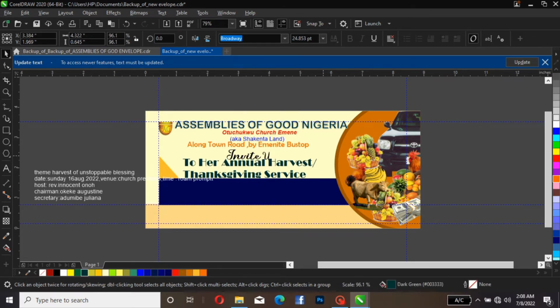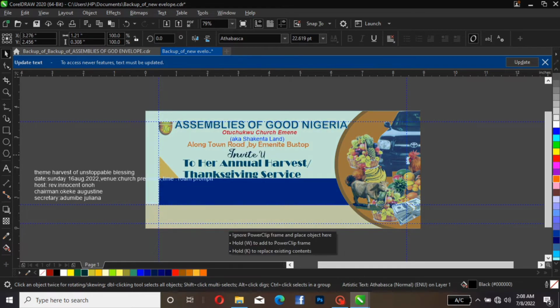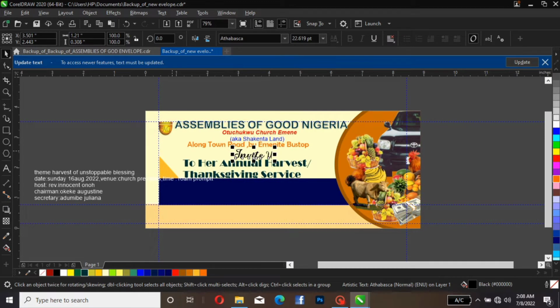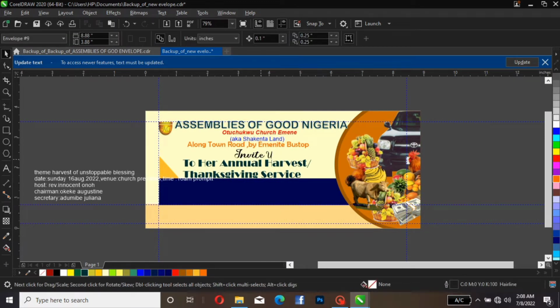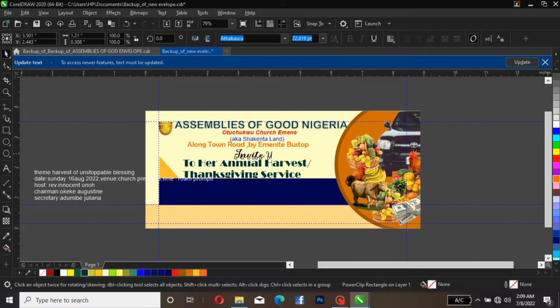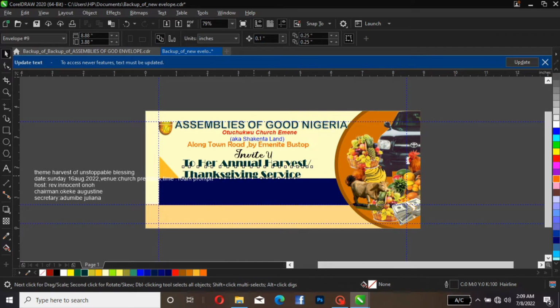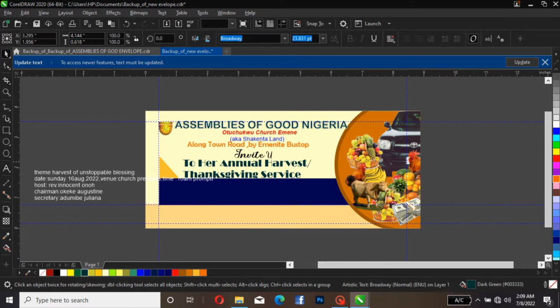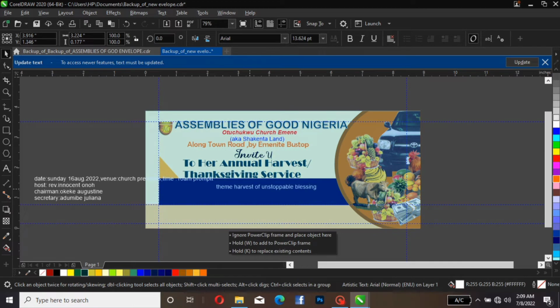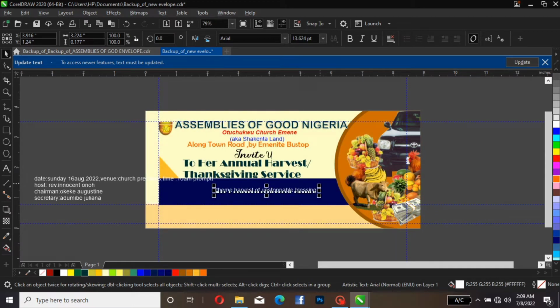Let's reduce it a little bit. Let's see. Let's increase this or reduce this a little bit. Then place it over here. You can see it reduce itself. Let's leave this for now like this. So the next thing we're gonna do is bring this one over here, then increase it so that we can see what we're working with.